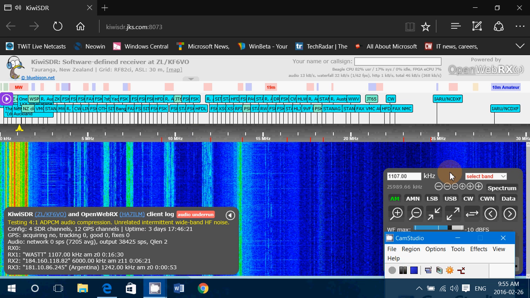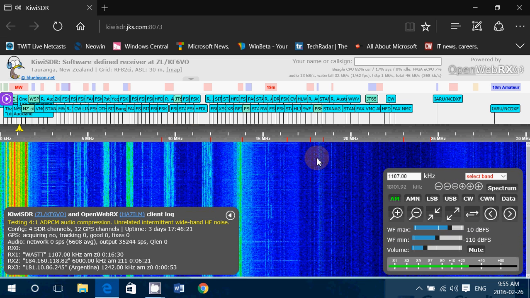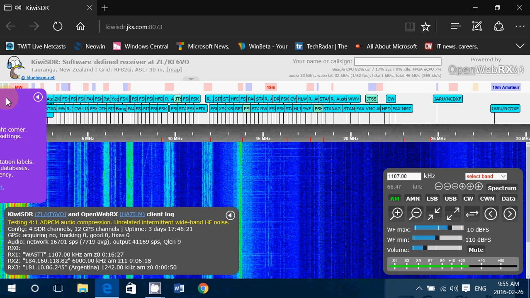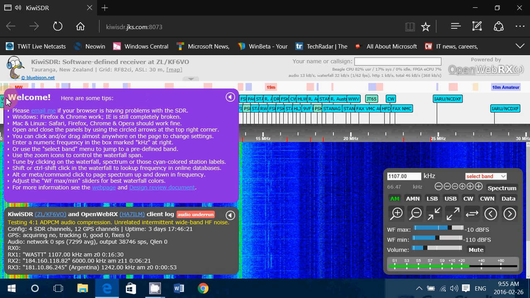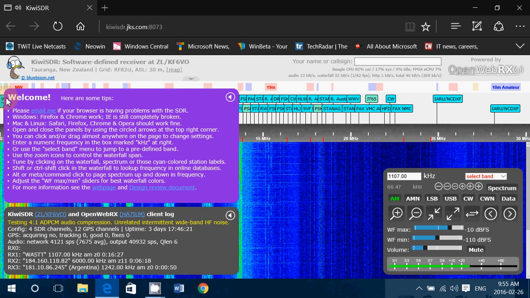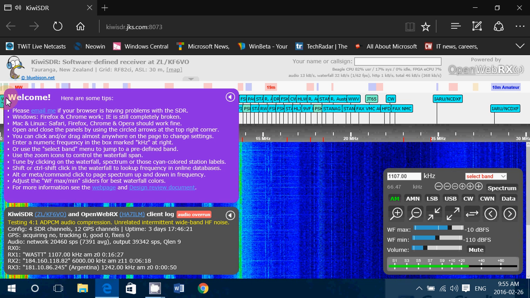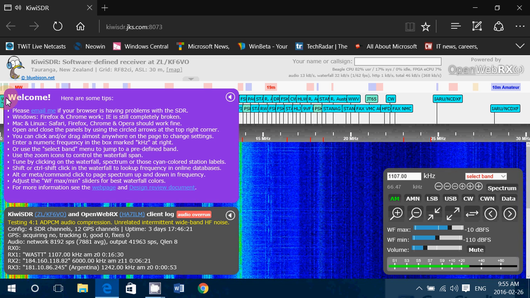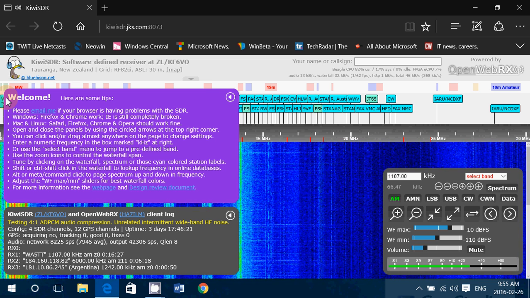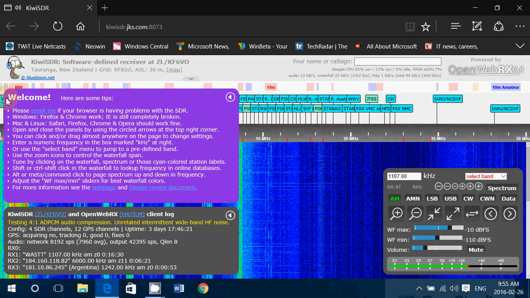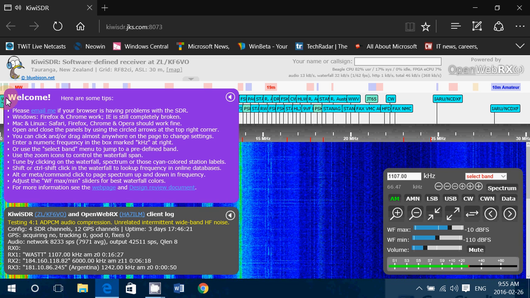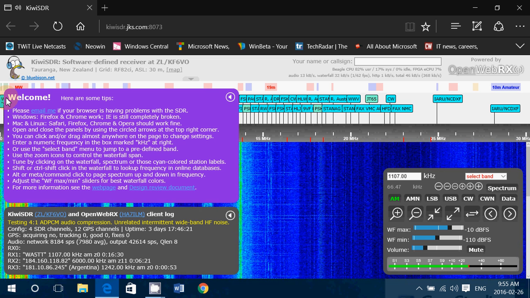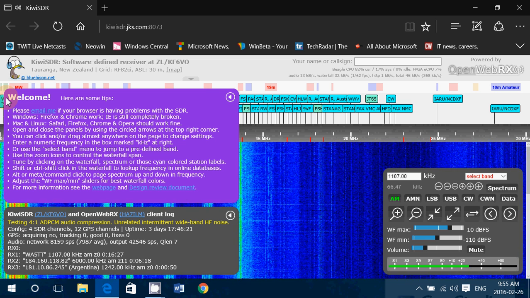Welcome to this radio channel, and this is another web SDR receiver in New Zealand. This is the KiwiSDR from New Zealand, and it has only one flaw, which is four users maximum at one time. But it's cool because you can listen to the shortwave bands as they are in New Zealand.